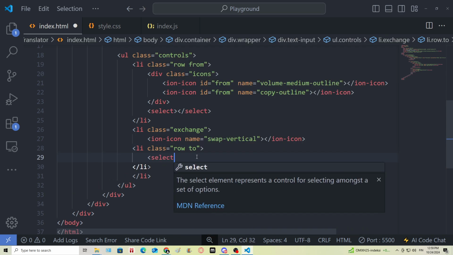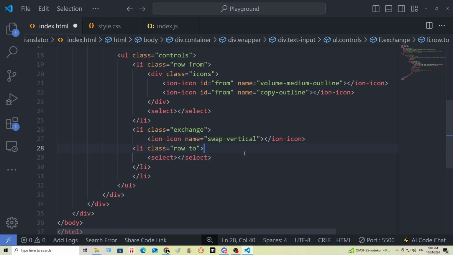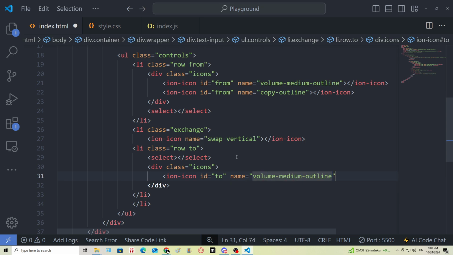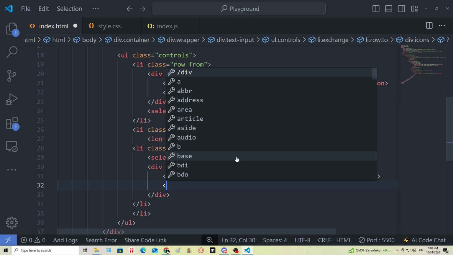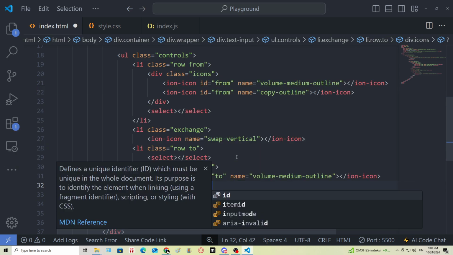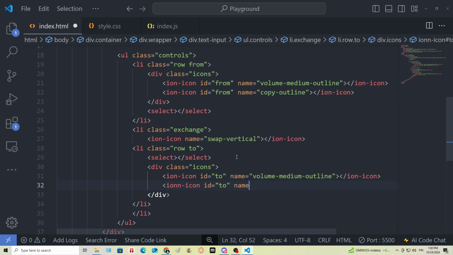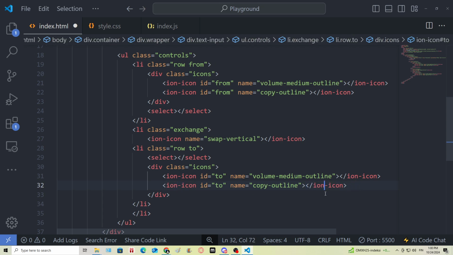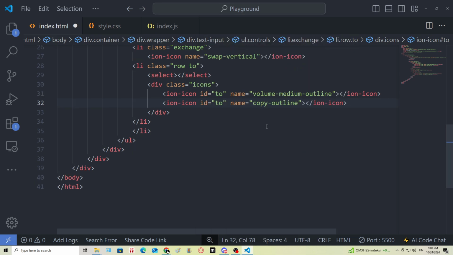Then another select list, this is gonna be the other side, and then a div section with the class of icons. Then ion-icon 2, and the name will be volume medium outline. And then this is gonna be 2 again, and the name will be copy outline. There we go. And I accidentally put double N's over there. Alright, that's okay. Then we have to get out of the div section the list item.